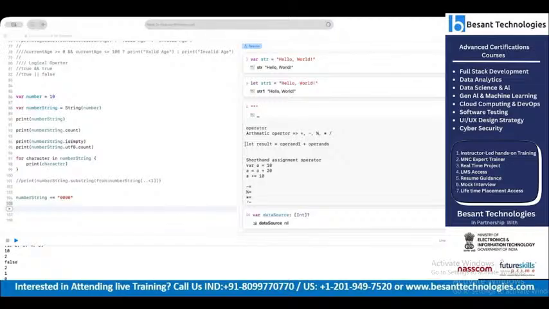Then type conversion. These are all things still pending actually, so we can see them one by one.